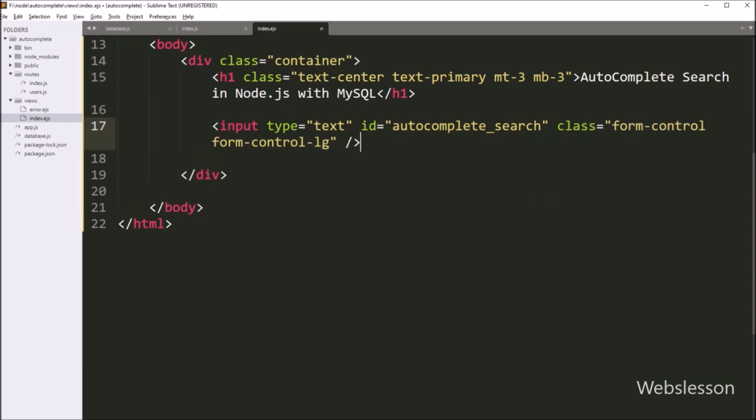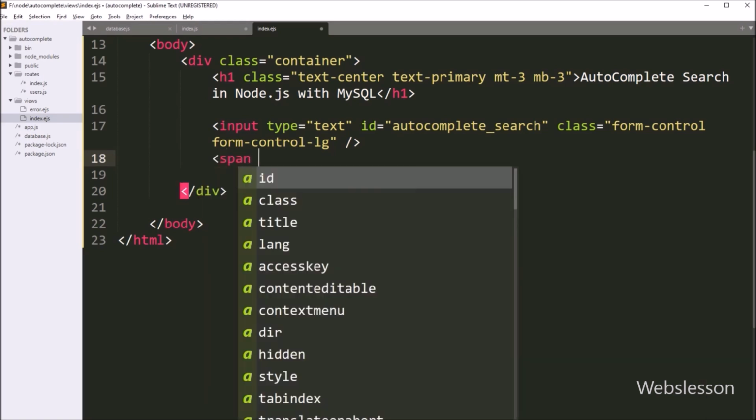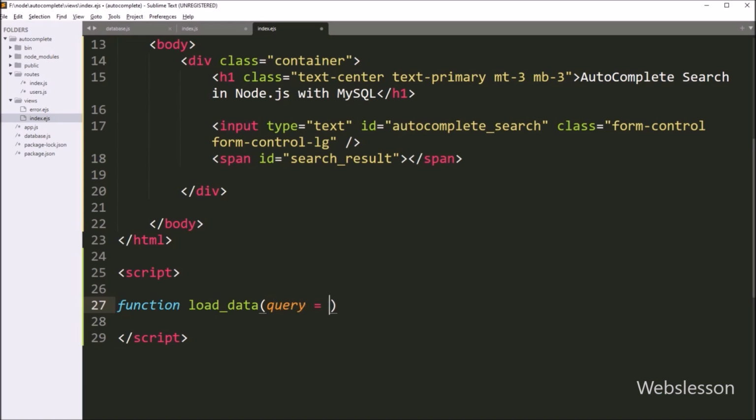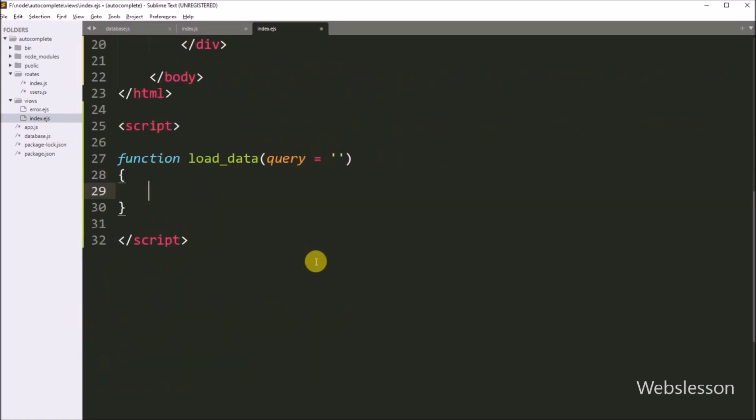Below this text box, to display the auto suggest result, here we have to create one span tag with id equal to search result, so the search result will be displayed under this tag. Now we go to the JavaScript code part, and here we have to create one function with the name load data, with one parameter like query variable. Under this function, we have to write the Vanilla JavaScript Fetch API function.